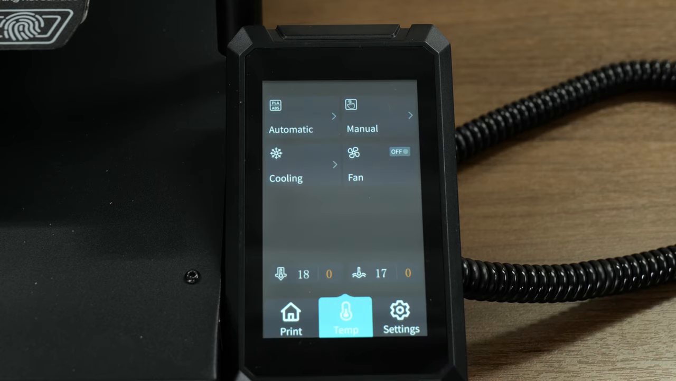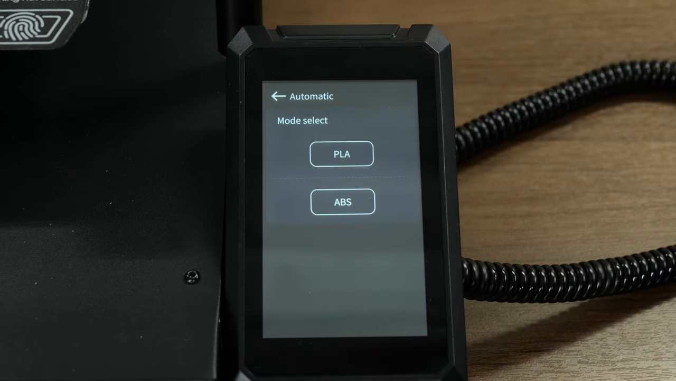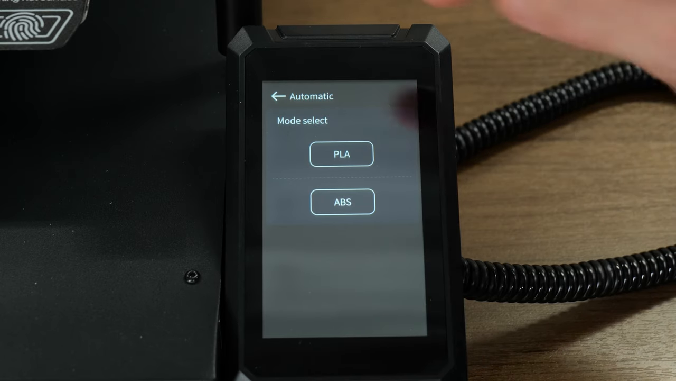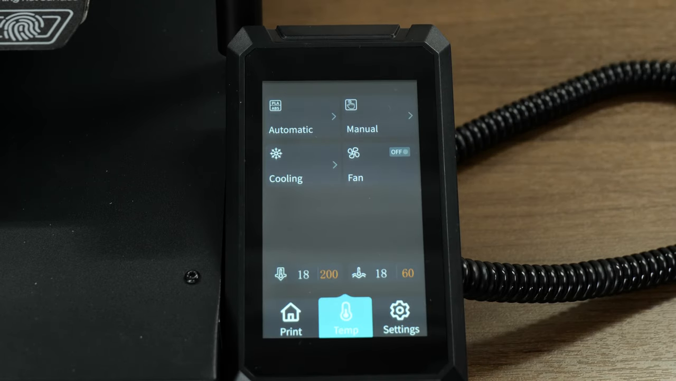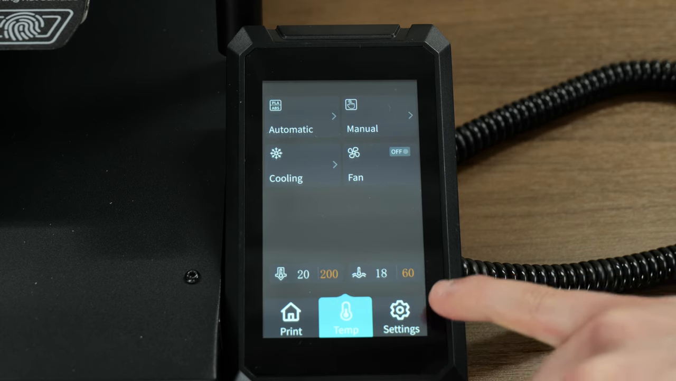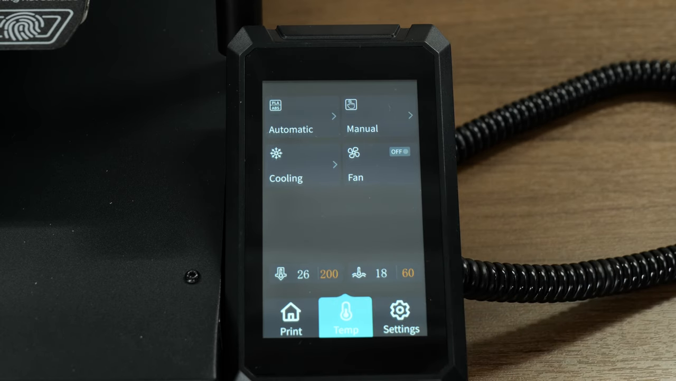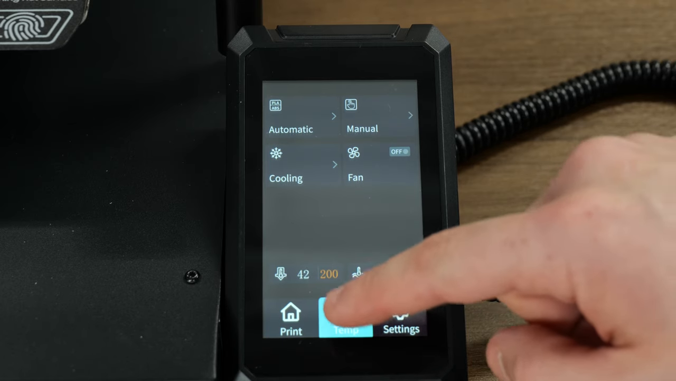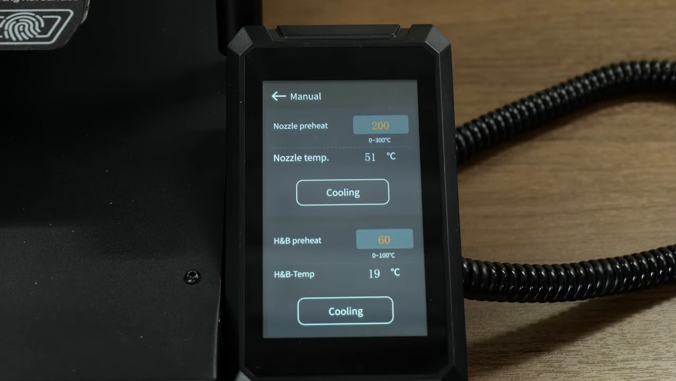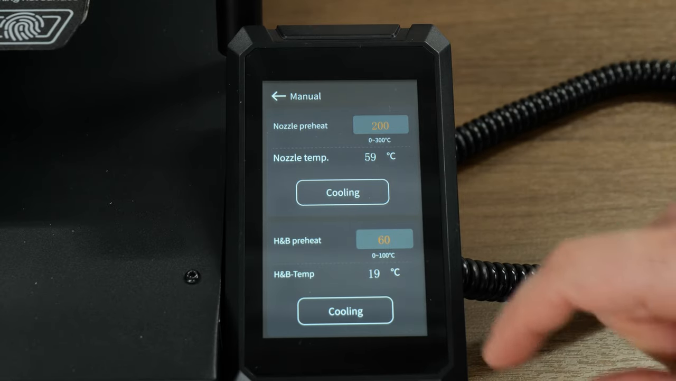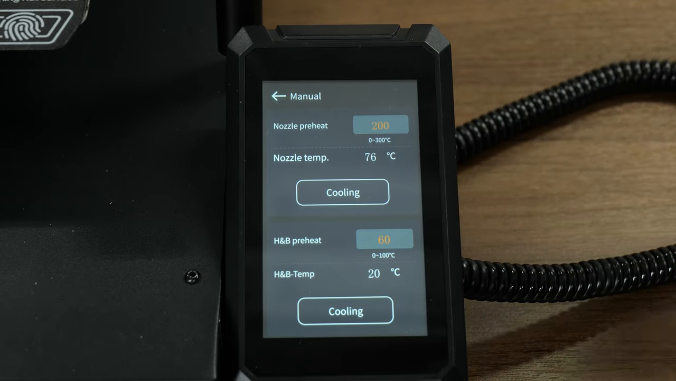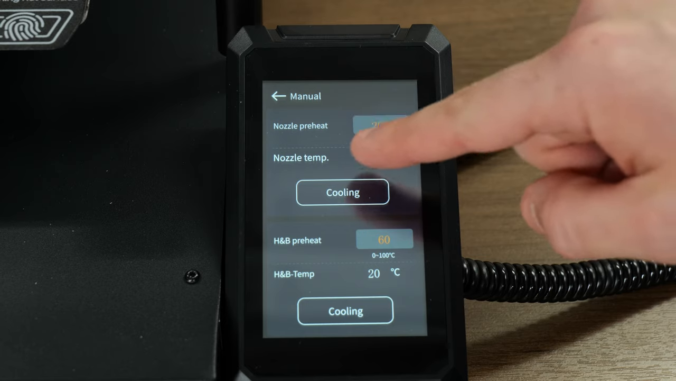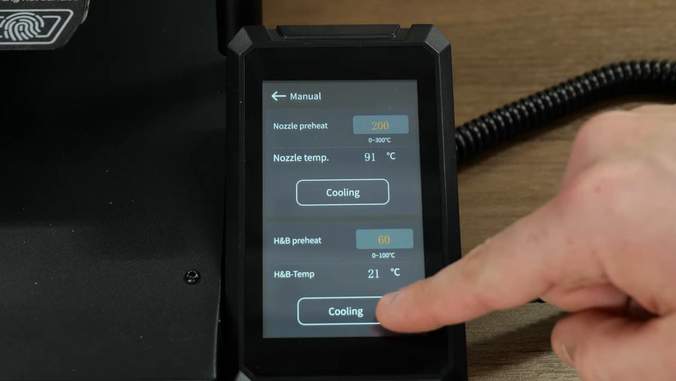If we want to warm the printer up, we could go to the temperature screen. There are some automatic presets here, so for PLA and ABS. If I hit on PLA, we can see that the hot end is going to 200 degrees and the heated bed is going to 60, which are pretty sane temperatures for preheating for PLA. I could also do manual where I can control them individually. And if you hit cooling, it will turn the heat off on both of them, on the nozzle and on the heated bed.